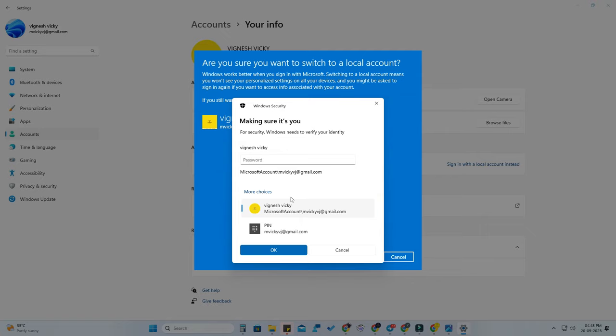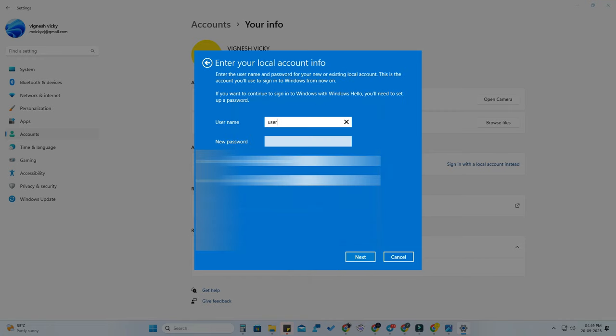So during login with the Microsoft account on the PC, you might have inserted a password or PIN. You can also use that PIN or password during your login, or else you can directly just enter the password for your Microsoft account. Once you enter the password, click on the OK.